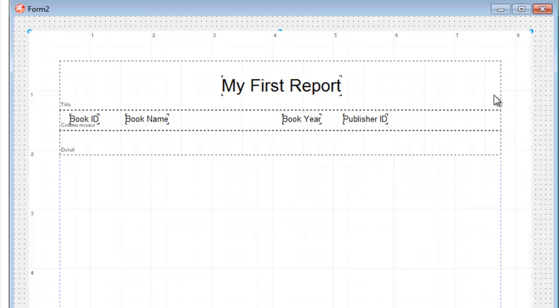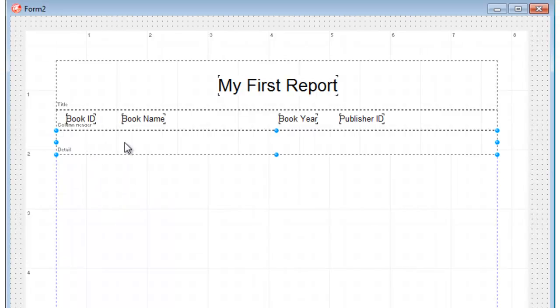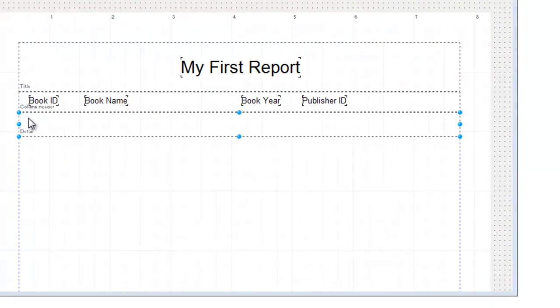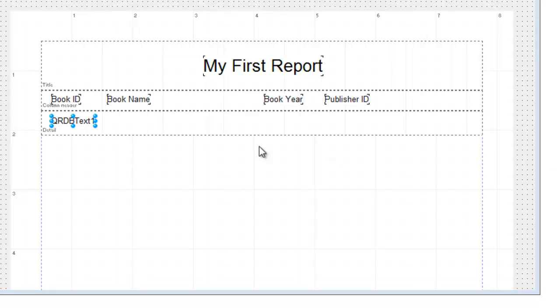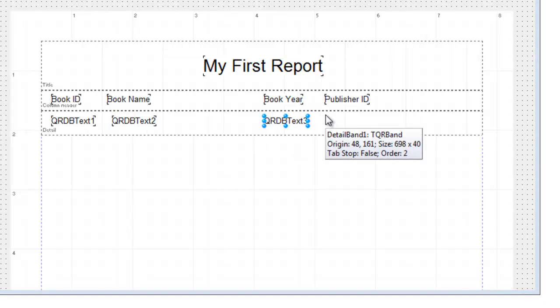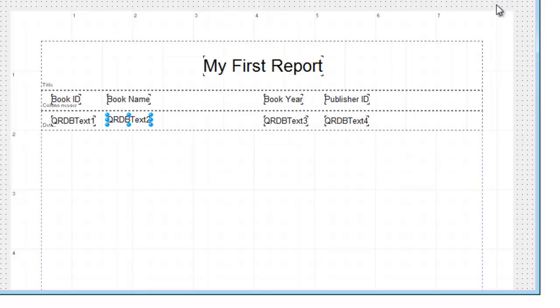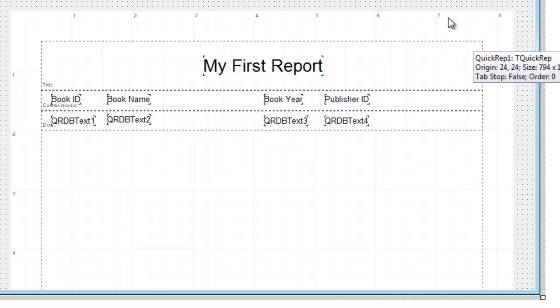And the last thing is we have to add a component right here under the title to make the data show. This component will show the data: QRDBText. Place the component on the band, and we are finished on the second form.